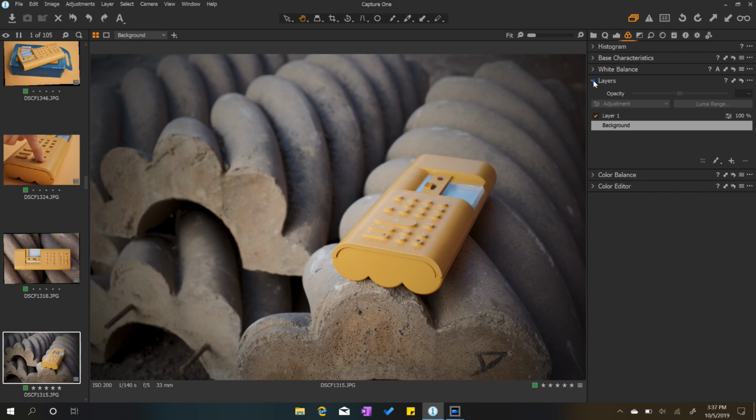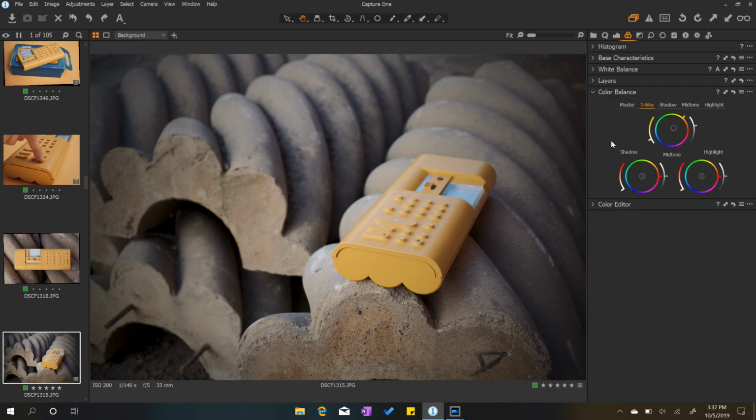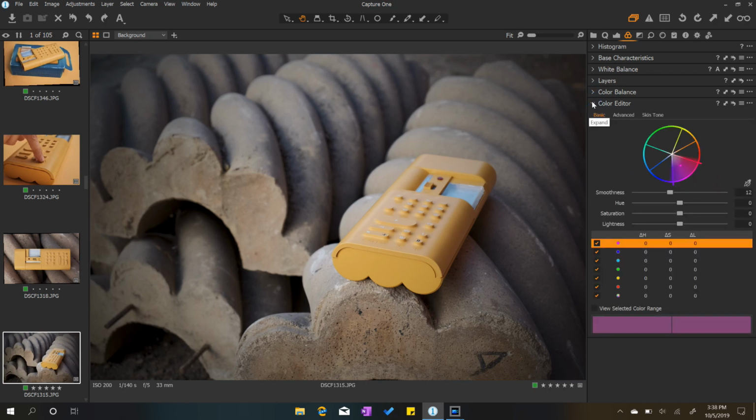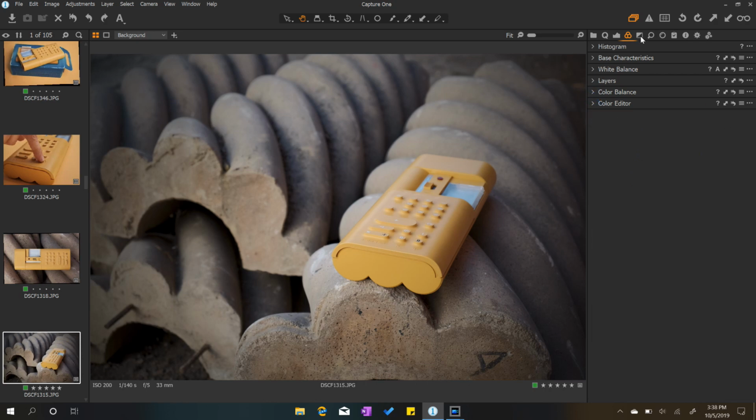Then next is the color, where you can adjust your white balance. There's more layers stuff here. Layers appear on most of these tabs because there's something that really applies across all of the different ones. Color balance, one of the great things about Capture One is how good it is at working with color and doing color grading. Then there's the black and white tab that I mentioned.